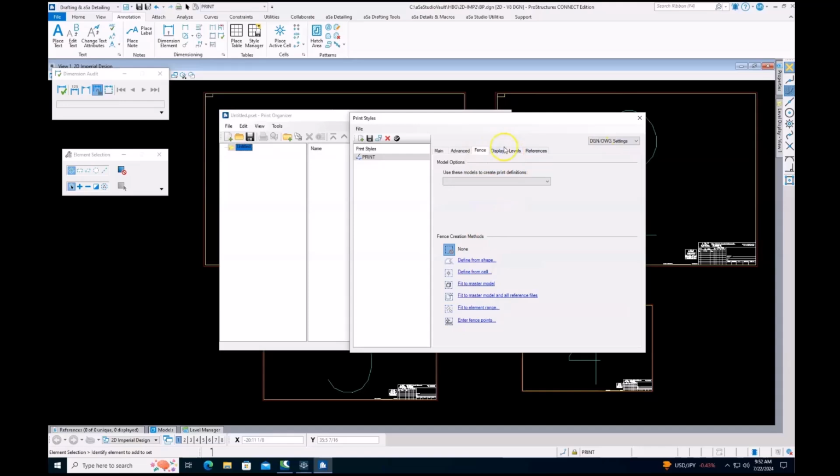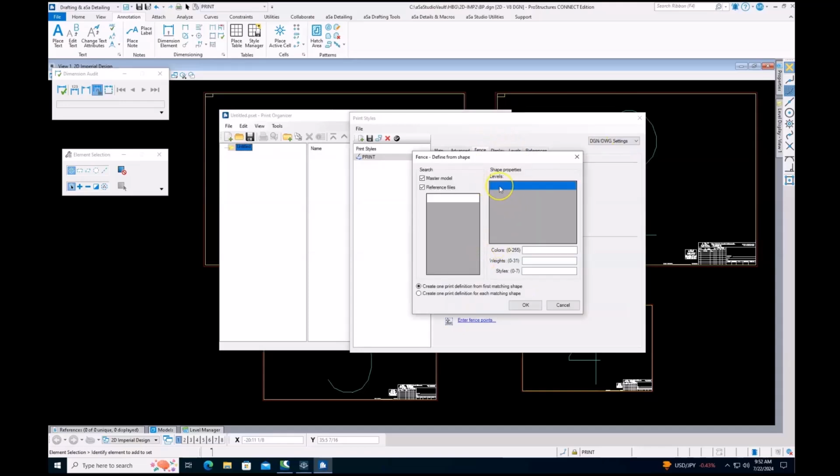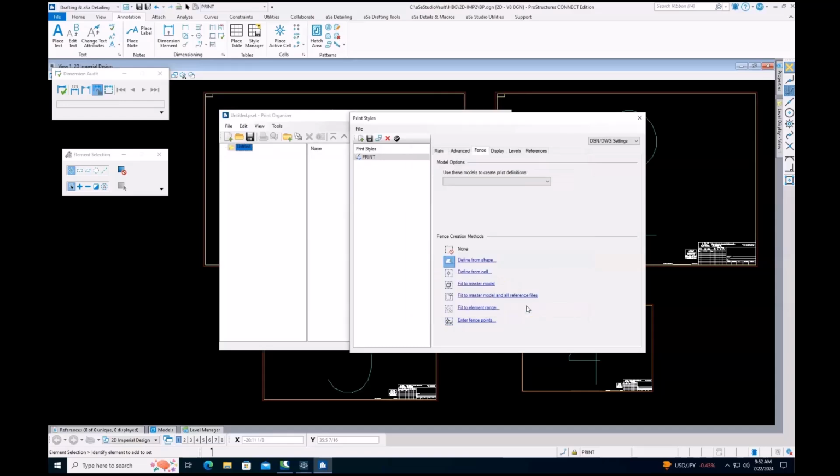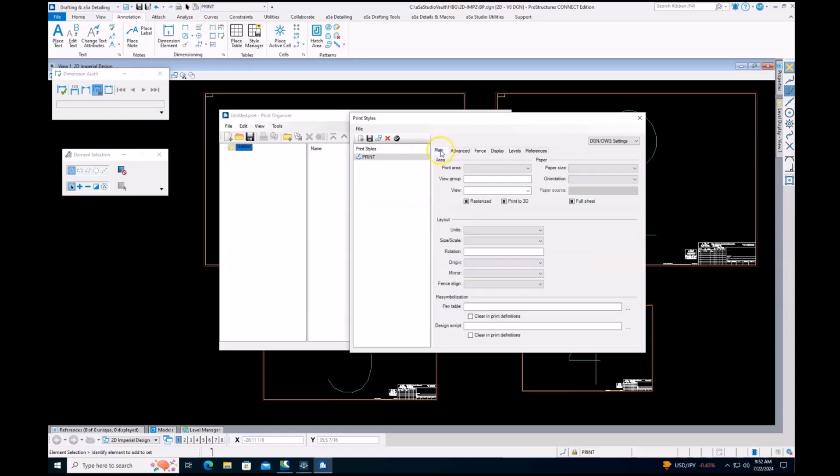From here, we're going to go to the Fence tab, where we do Define from Shape. Now we're going to put our level name in, and we're going to create one for each matching shape. Once we have that, select OK. Change to the Main tab.